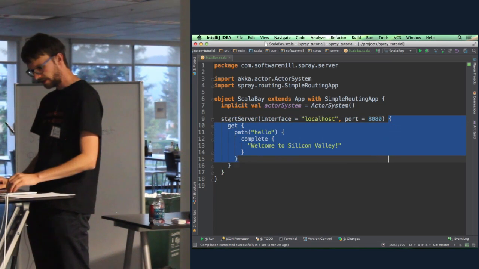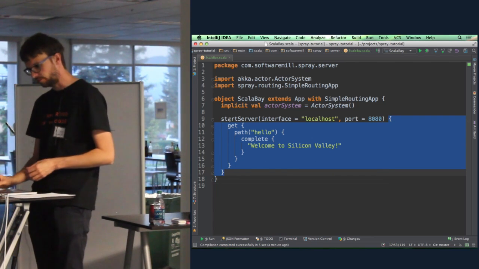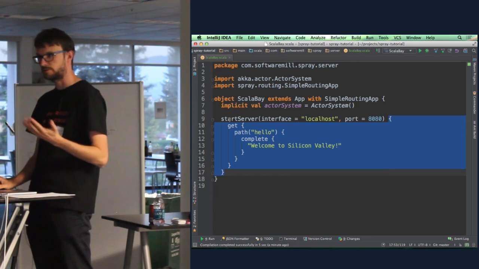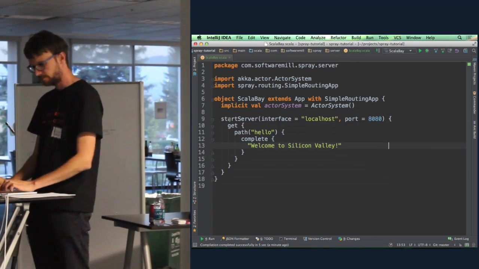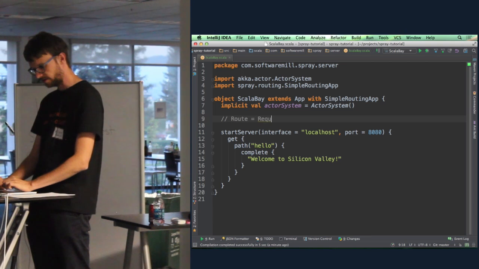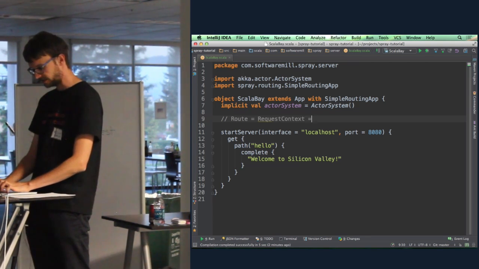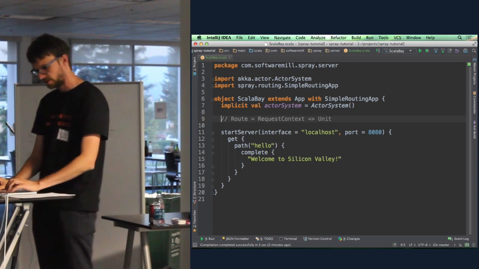So then we have the part which actually defines the behavior. And what we have to pass to start server is a root. Okay? So what we have defined here is a root. Root is the first building block. Root is a type in Spray. And it's simply a function which takes a request context and does anything with it. So it returns a unit. That's a type. Right?